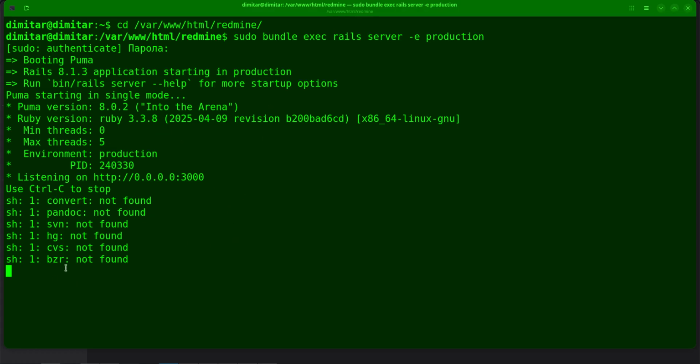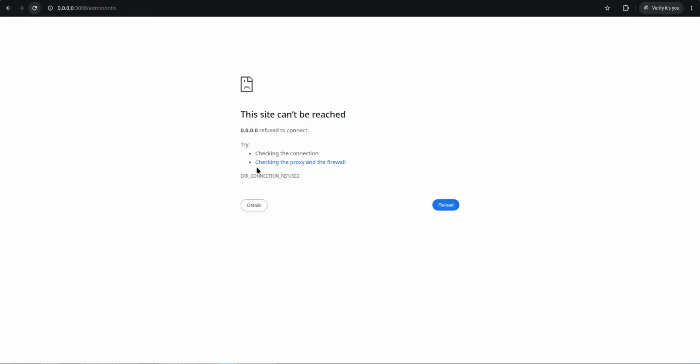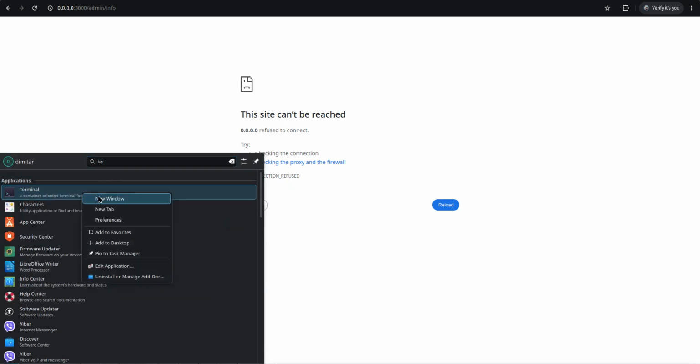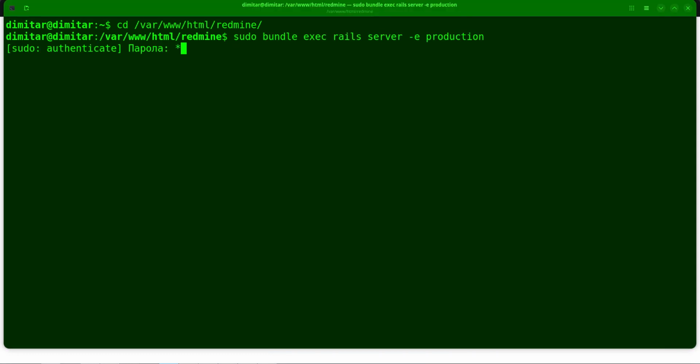And we see that it is running now. If I close the terminal of Linux, then my Redmine is down. If I refresh now, I see that it is no longer running. It is just down. So I need to open the terminal again and then start my Redmine. So this is my way of restarting Redmine. Okay, so I change the directory to Redmine and start it again.